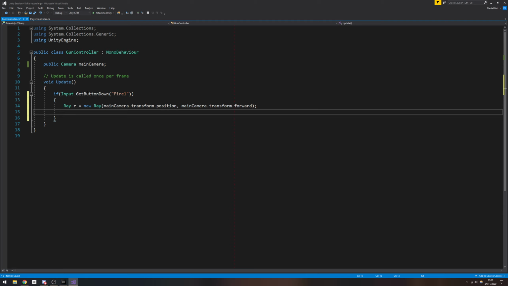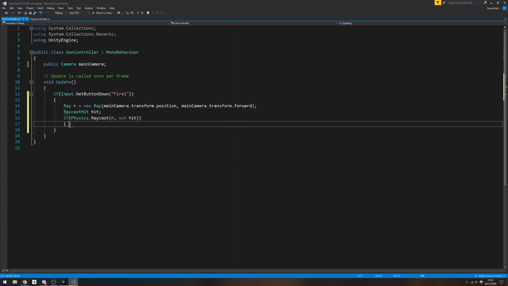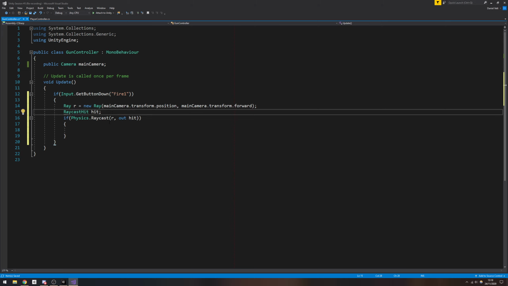So if we first of all create, it's called a raycast hit. We'll call it hit. We'll initialize it here. And then we say if physics.raycast, we need to pass in the ray, and then we'll say out hit. And this is just saying that we will input the hit object, but we want it to also be modified and output. So it's different from a return value because the return type of physics.raycast is a boolean. That's why we're saying if.